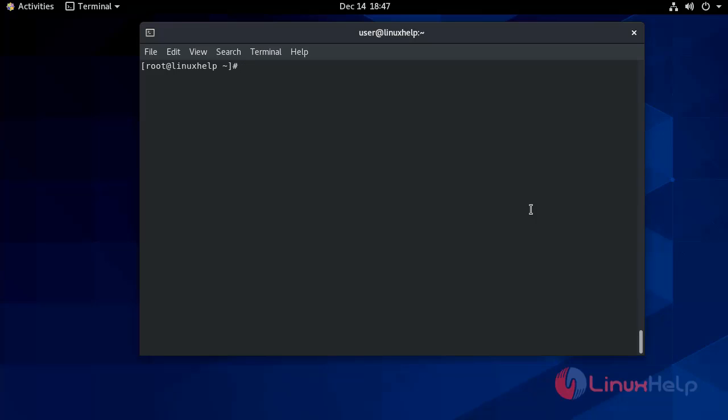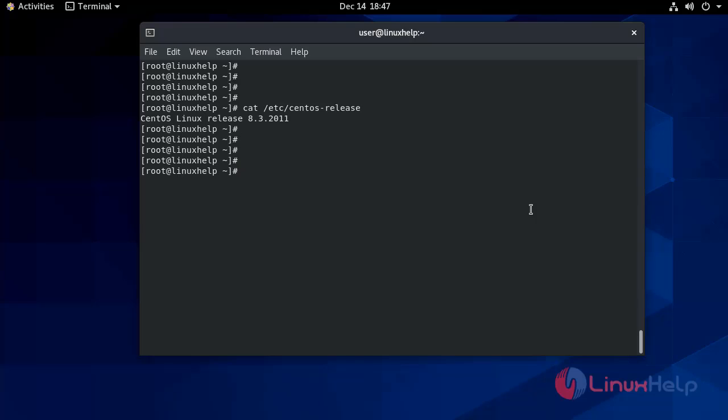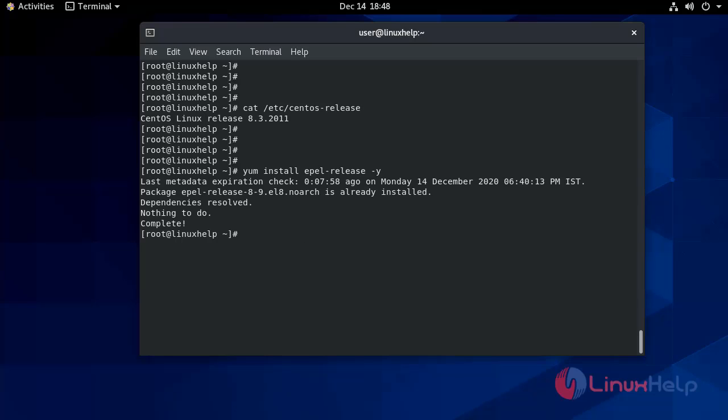First of all, I will check the installed version of the OS on my system. It's CentOS 8.3. To install and configure the proxy server, first of all, we update the repository and download the dependency packages. I have already downloaded the package, so dependencies are resolved.